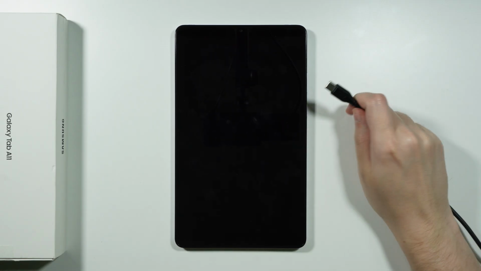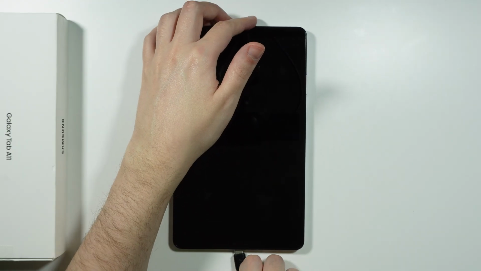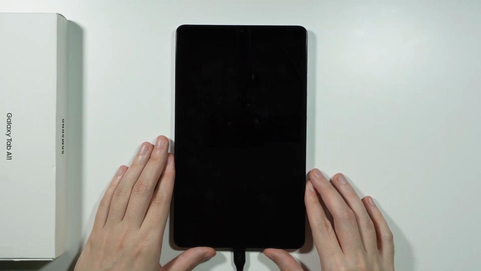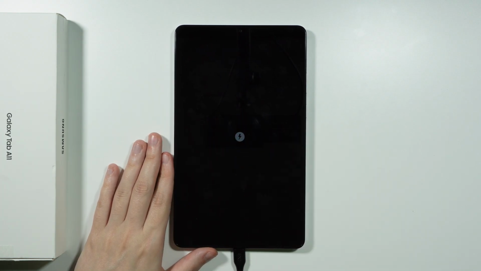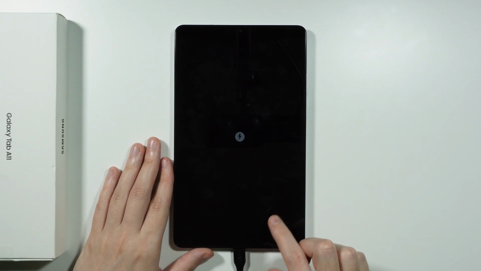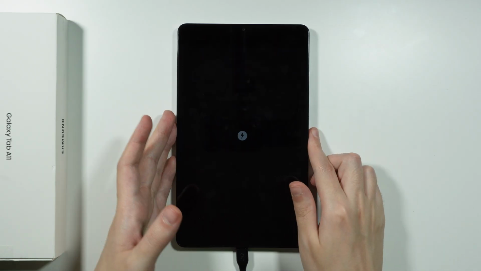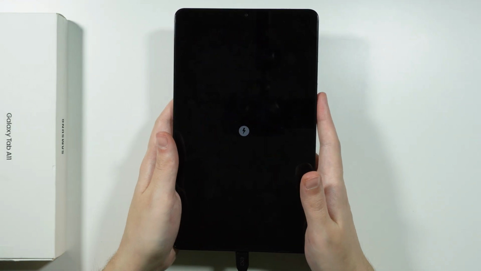Now, you also need to use a USB cable, and we need to connect our tablet to a computer. So let's do this. Let's plug it in. There we go. And now we need to wait patiently until we see the charging information. So you will see the charging logo in the middle of the screen after a couple of seconds. There we go. And then you will see the information about the battery just shortly after that. So we should see it just in a couple of seconds.